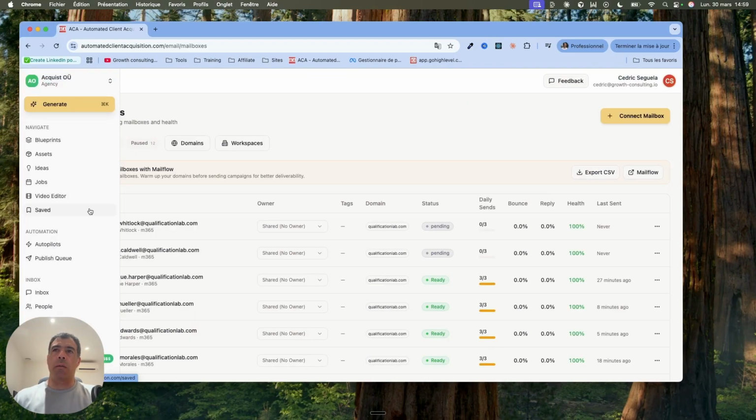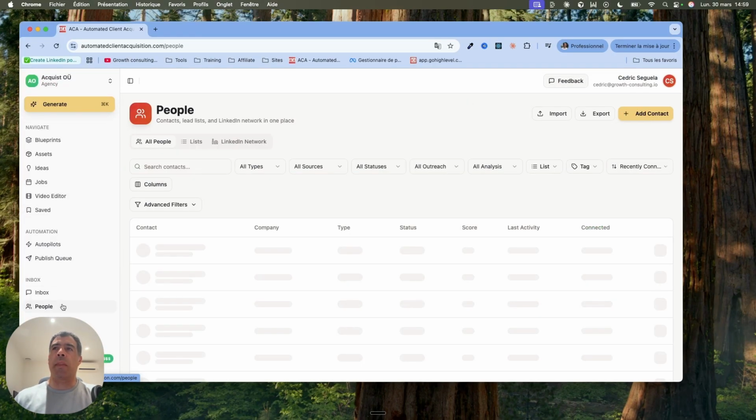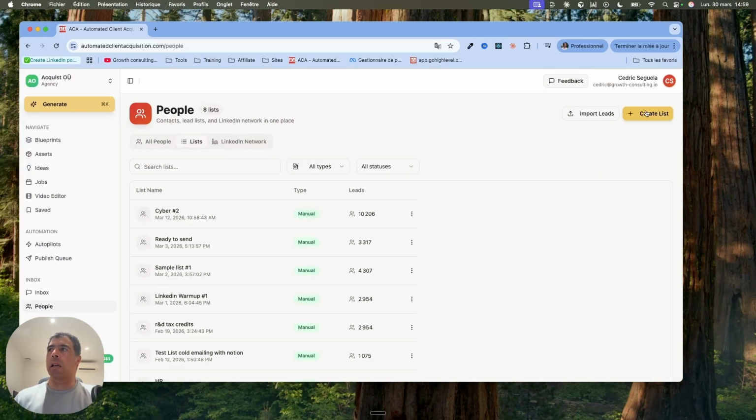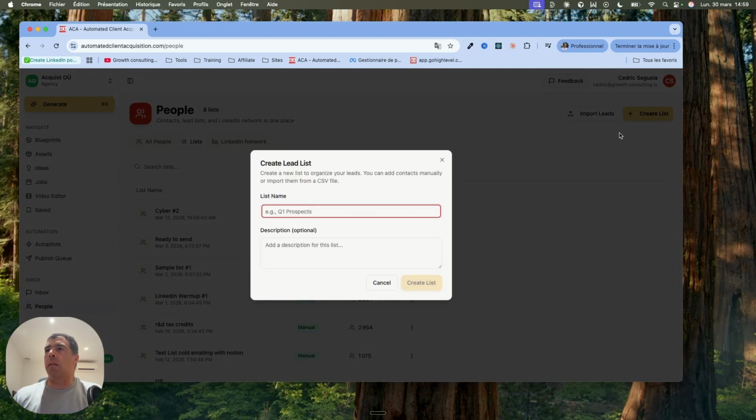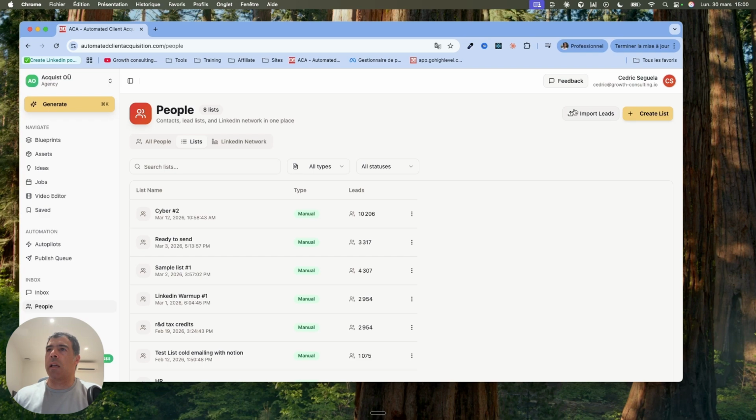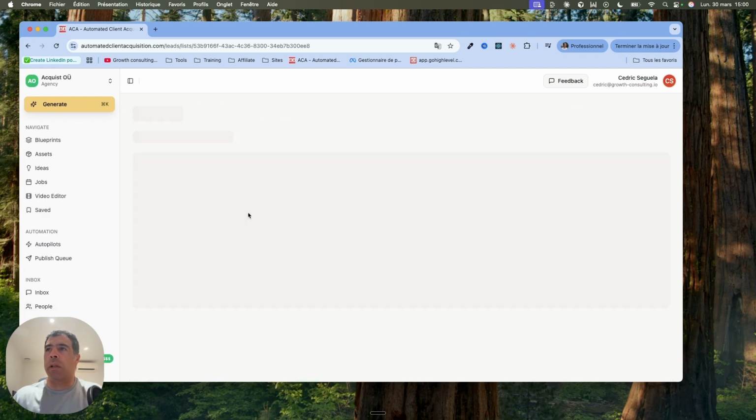Once you've done that, you'll want to go inside people. You need to click on list and then create a new list. That's going to be a static list. We use smart lists for LinkedIn connections and stuff like that, so they get updated automatically. We use static lists to import leads. So we'll click on static list, we'll give it a name, and I'm just going to open one that's already existing.